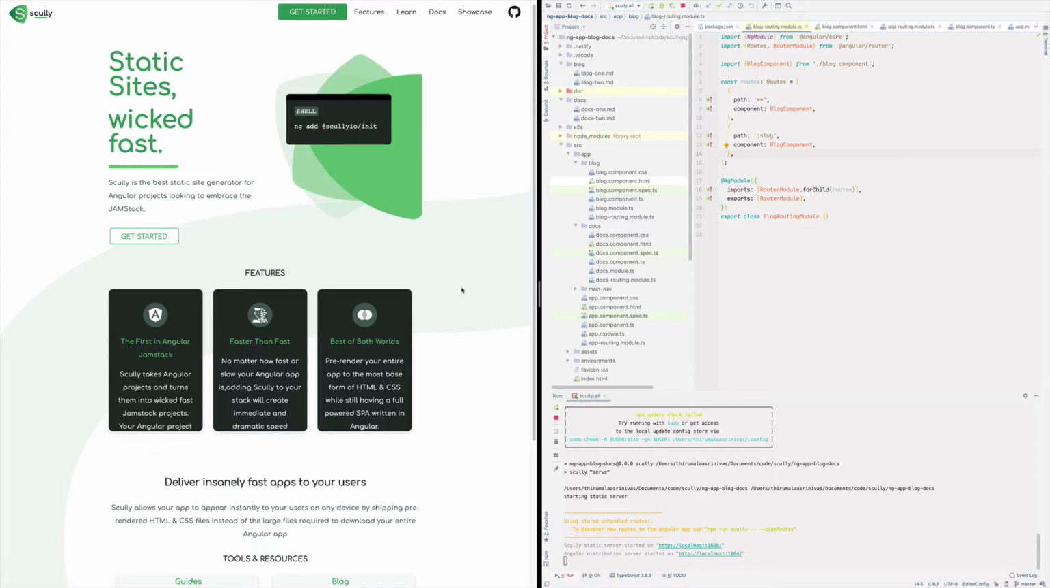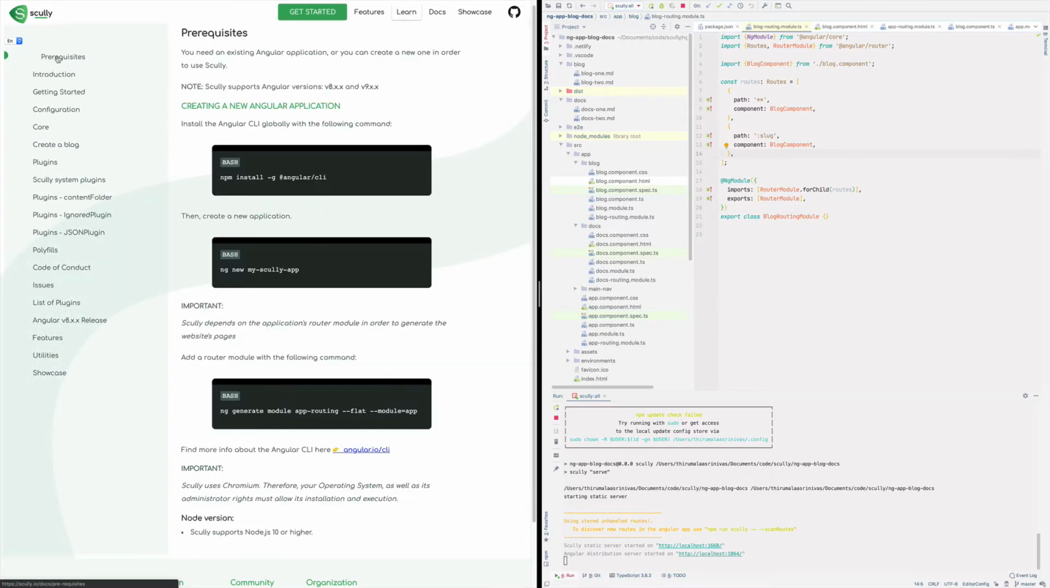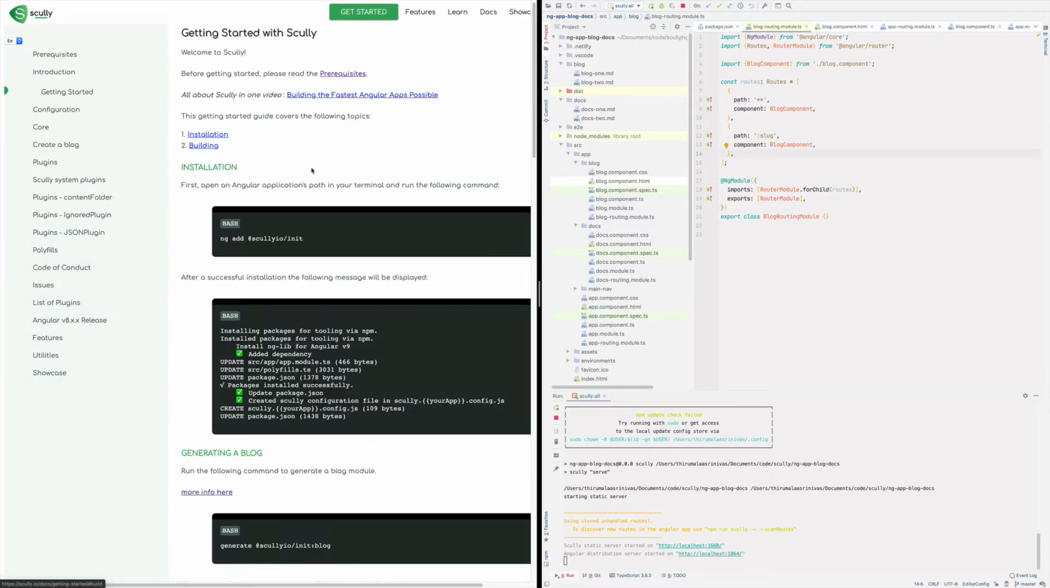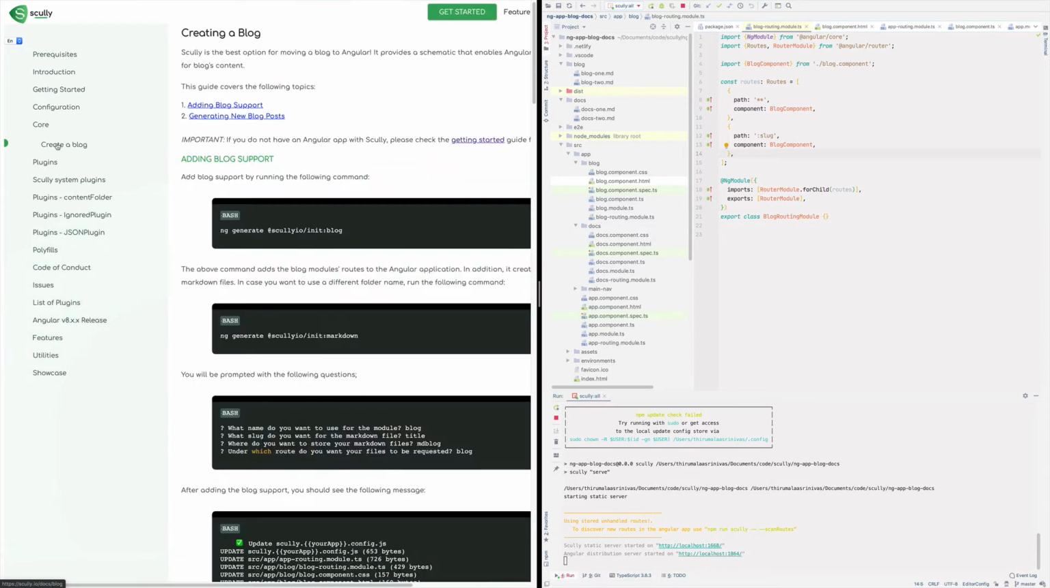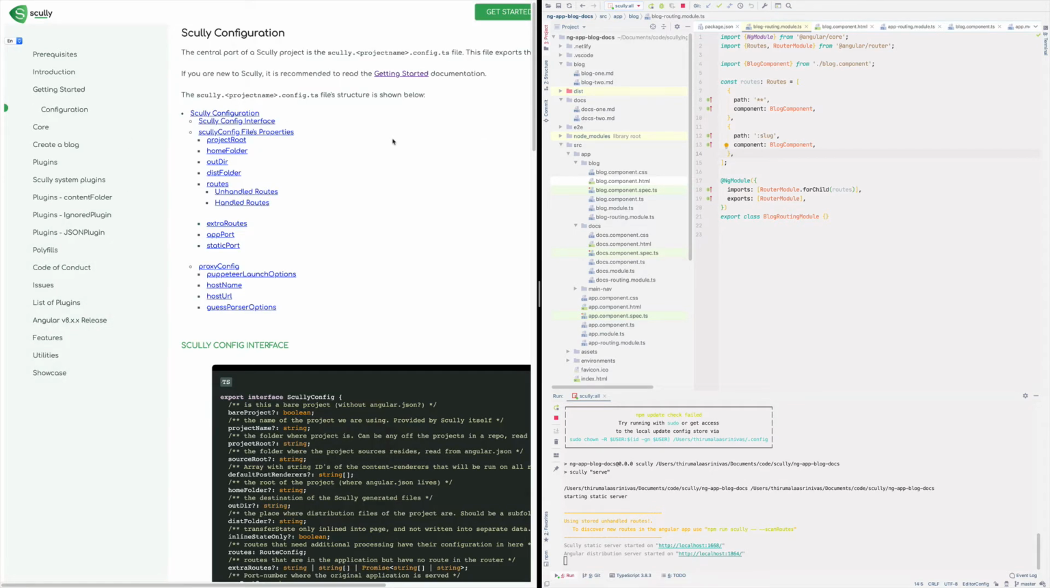The pages I found really interesting and most useful are the getting started ones with the prerequisites. Just make sure you have gone over these. We will cover them during the tutorial. And the getting started and how to create a blog. Right, these are some of the main pages. Look into the configuration as well. I'm sure you'll figure out things that I haven't. But there you go. This is the Scully doc site.